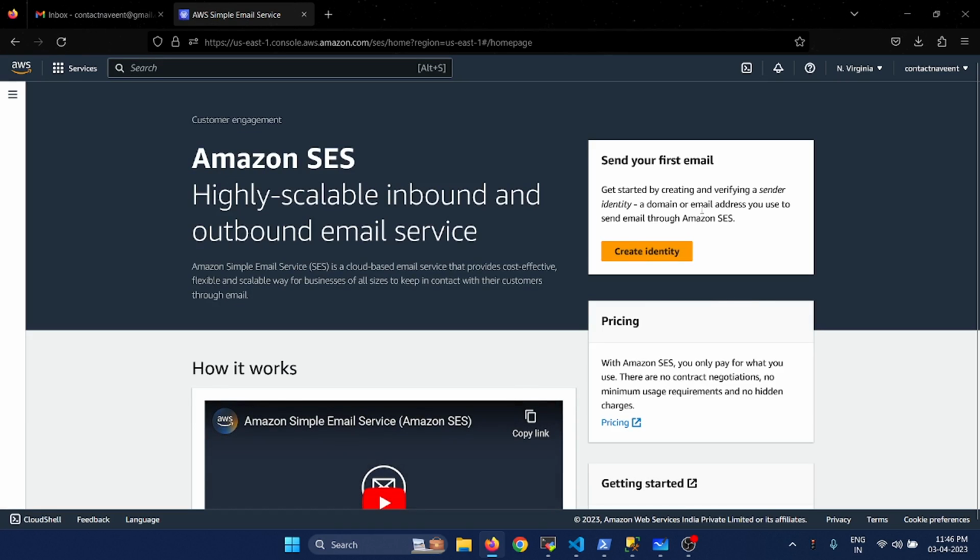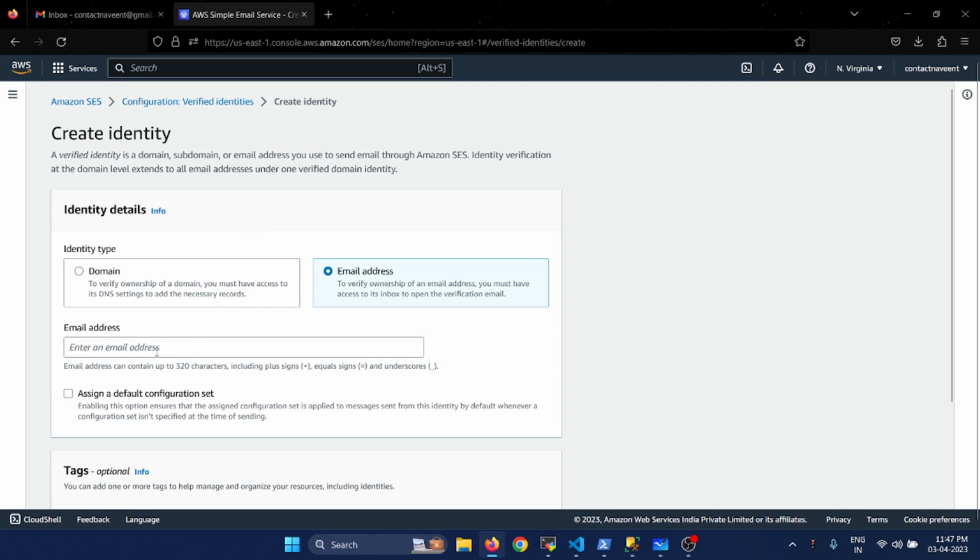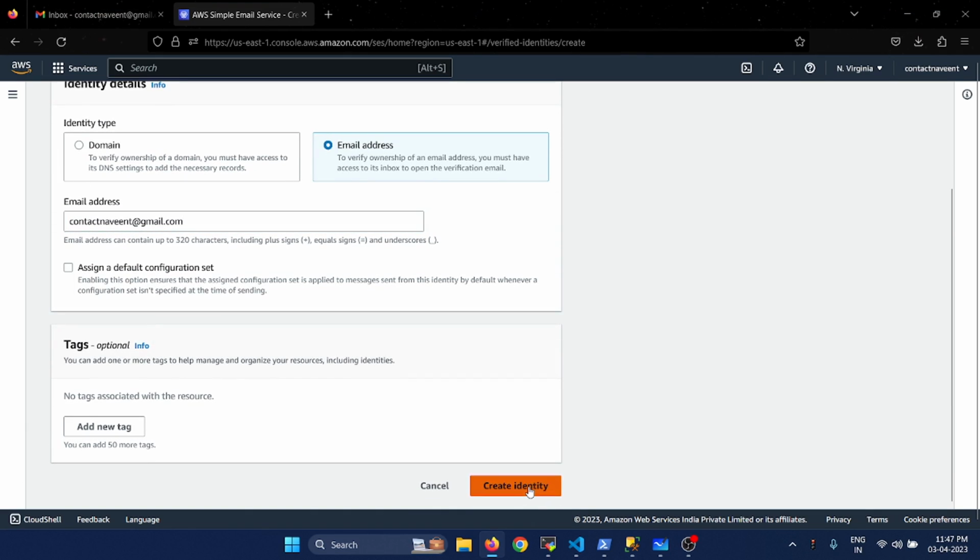The very first thing is, send your first email. And we have to create an identity first. Let's go ahead and create it. You have two options for the identity type. When you work for your company, you might have to go with your domain. Since this is my lab environment, I'll go with email as the identity type. So let's give my email address, and that's it. Let's create the identity.